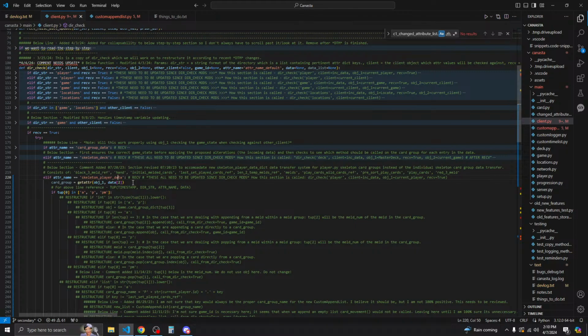Oh, see, so we use the same name. We use adder name twice. So in this case, we would have to, we can call it the card group equals get adder object 1 at data 0, 1, 2.